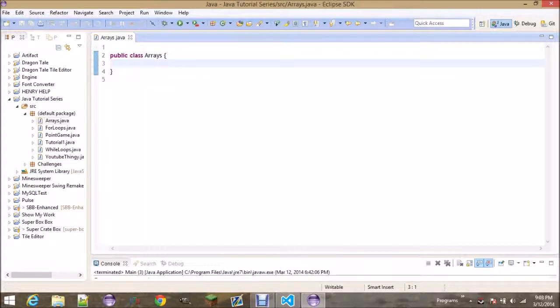This is another tutorial in Java, and this one's gonna be about arrays. So the first thing you're gonna want to do is create a new class called arrays, or whatever you want to call it. If you guys may notice, I'm using a new font.